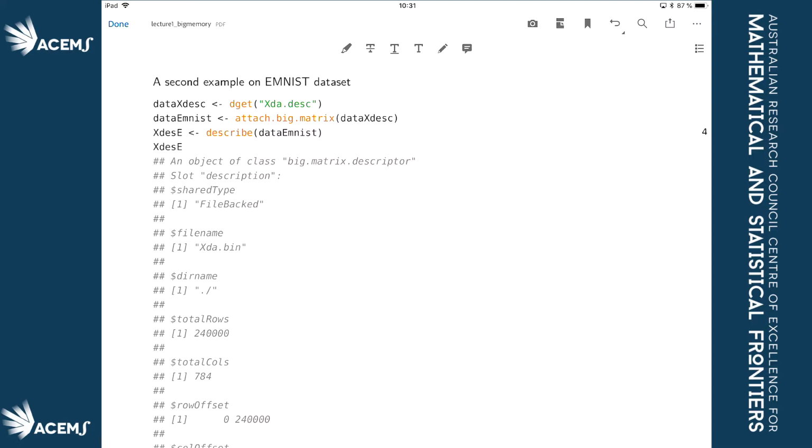For the imins data, I have already done the job for you, meaning that I have already created this backing file. The backing file name is xda.bin. But the information has been saved in the file xda.desc.